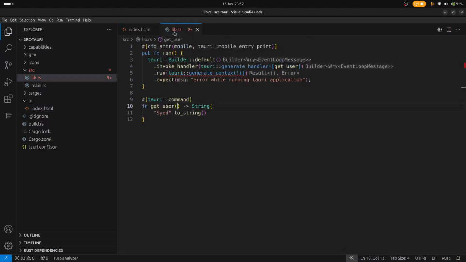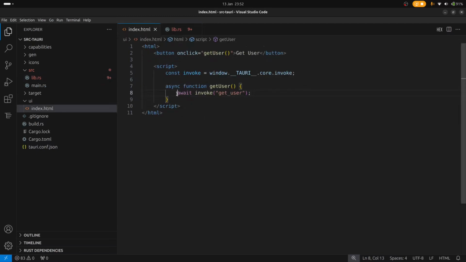So since it's returning a value now, we want to capture that value in the front end. So it's a let user and then console.log that out.